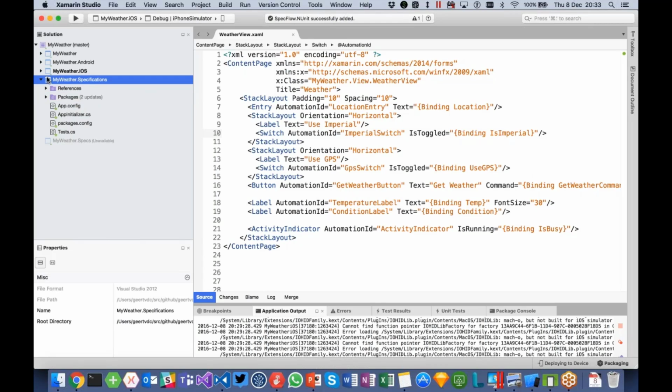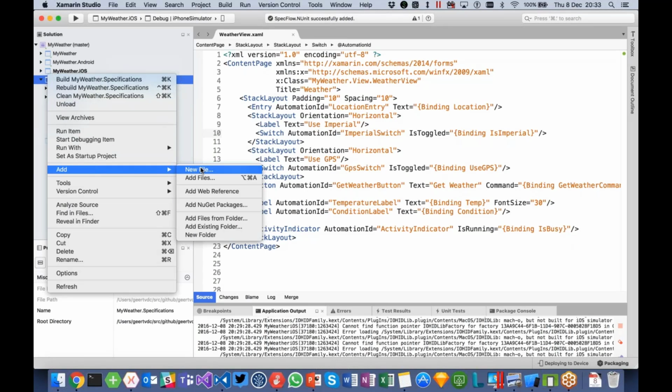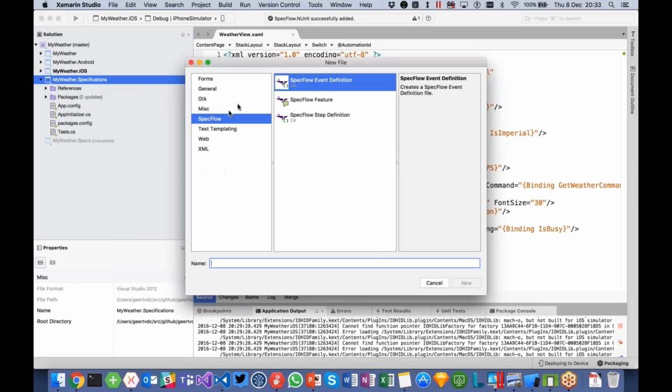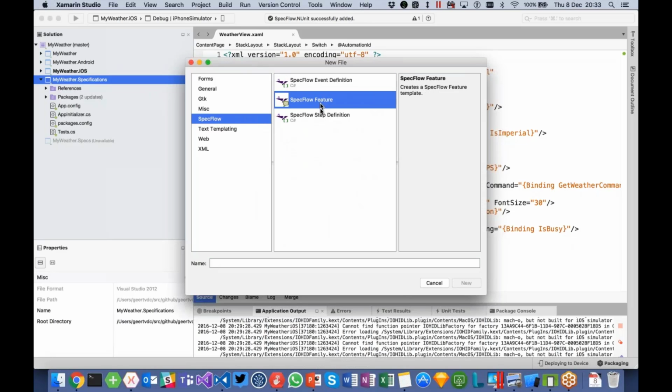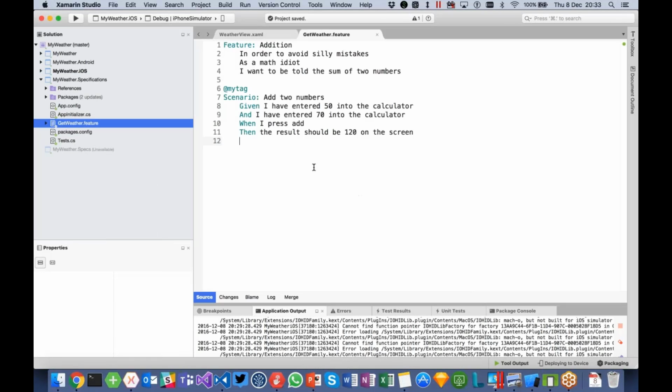And because we installed the add-in, we now have some options to add a new file here. And when you look at this menu, we have a Specflow menu here, and we have 3 different options. The first thing we're going to do is create a feature file. I'm going to call this getWeather. And what this does is it will just create an example for us. So it has a written feature and a certain scenario.